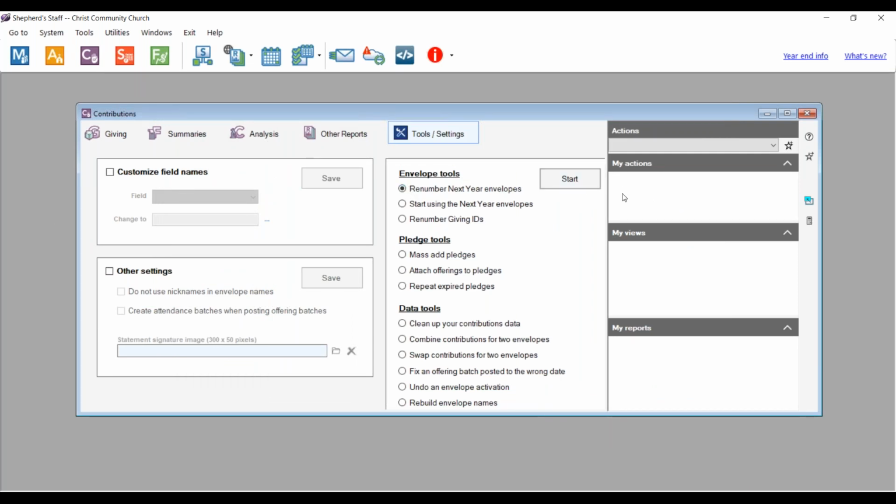And then after you renumber, you'll usually want to wait until January 1st when you're actually going to start using your next year envelope numbers. To do that, you'll just click here, click start using next year envelope numbers, and then press the start button. This, as I mentioned before, will take the current upcoming envelope numbers and set that as the current.